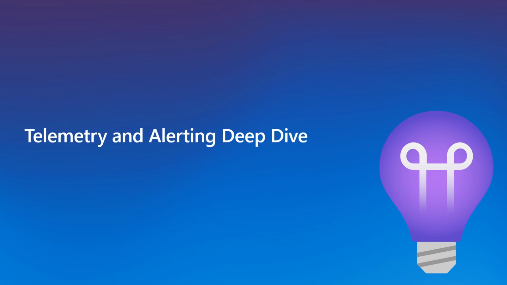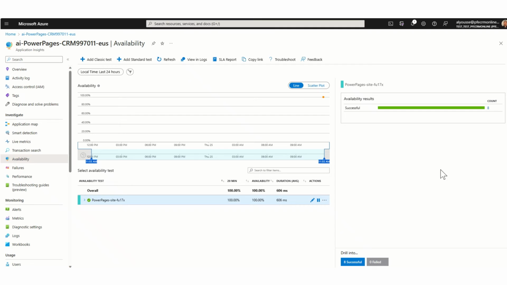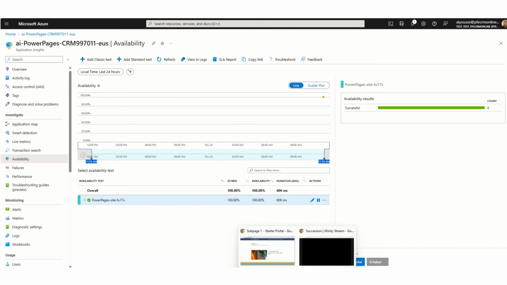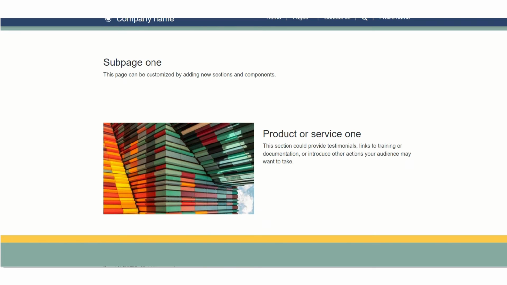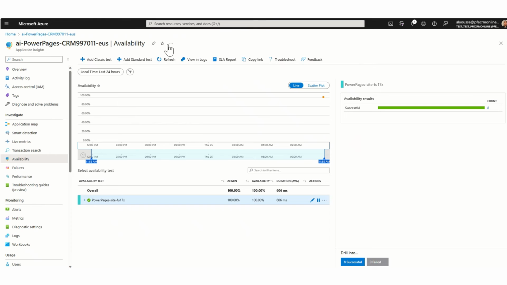Finally, let's look at a demo of deep diving into telemetry and building alerts. For this example, we're actually going to set up an availability test. So I'm going to go ahead and pull up the Power Pages site that we created earlier inside of Application Insights.